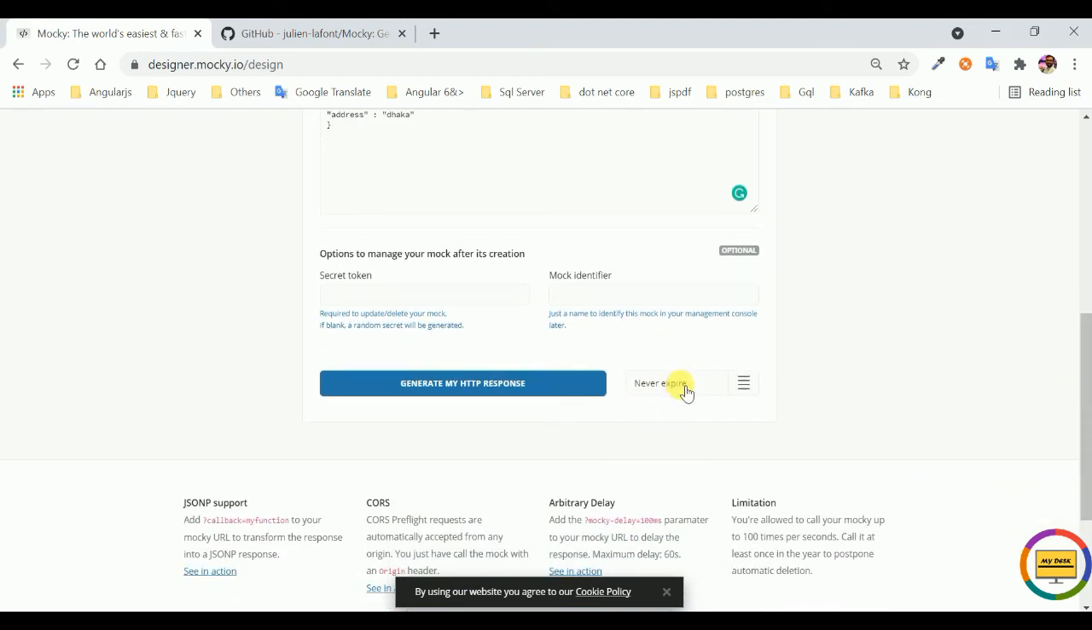Here is another option for API expiration. Default is never expire, meaning the time duration is unlimited. Expire 1 year, meaning the time duration will be 1 year. Expire 1 month, meaning the time duration will be 1 month, and the time duration can also be 1 week or 1 day. By default it is never expire.